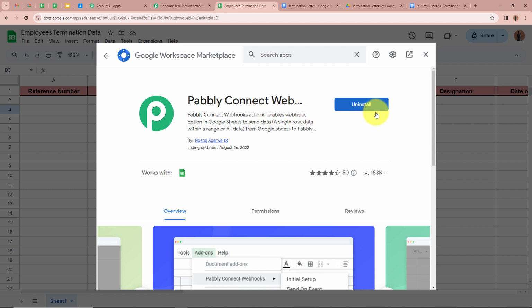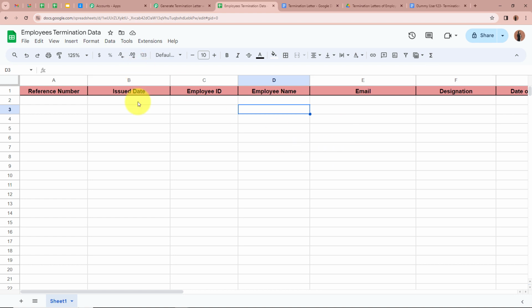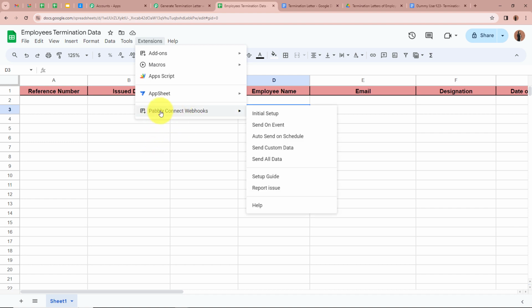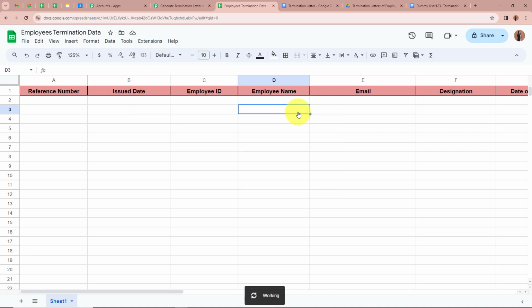As you can see, I've already installed Pabbly Connect Webhooks. You have to install it if you have not installed it, because only then can you connect Pabbly Connect with Google Sheets with the help of this webhook. So I'm going to close this right now as I've already installed it. Then we have to click on Extensions again, and now you can see over here it says Pabbly Connect Webhooks. We're going to click on it, and over here you can see it says Initial setup. We're going to select this.